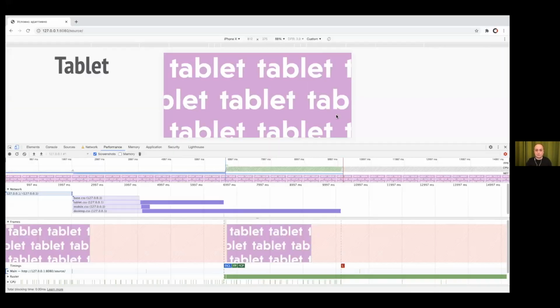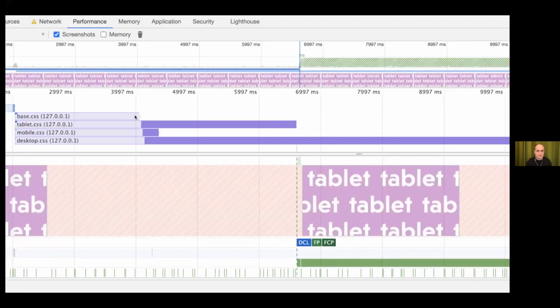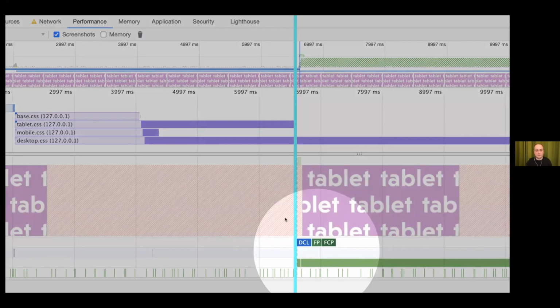And you can guess what's going on for tablet. We're loading base CSS. We're loading tablet CSS, and once tablet CSS is loaded, we're rendering everything. So first paint, first contentful paint. It just happens that mobile CSS is small enough to be loaded faster than tablet CSS, but it doesn't matter, because if it was larger, it wouldn't block rendering. That's the most important part.